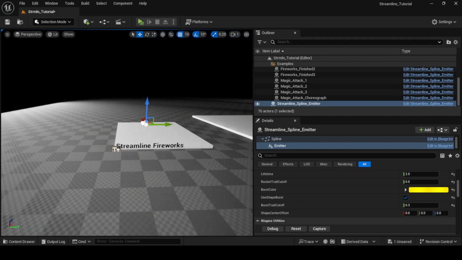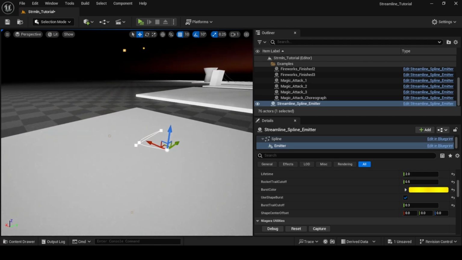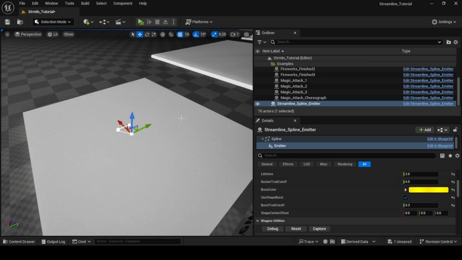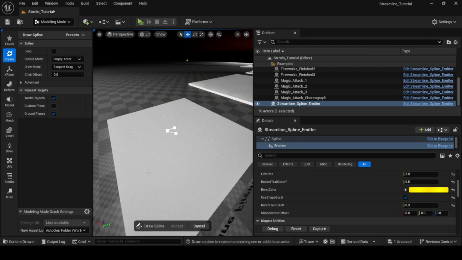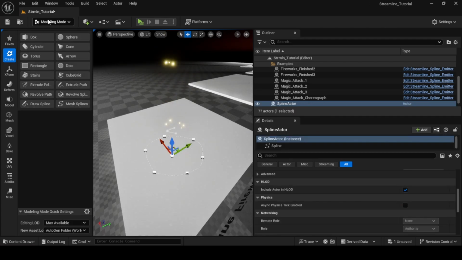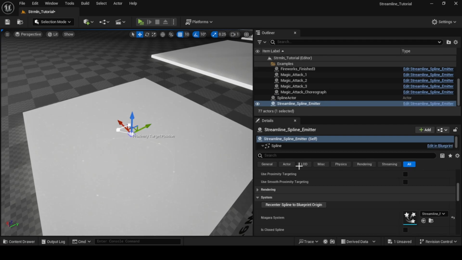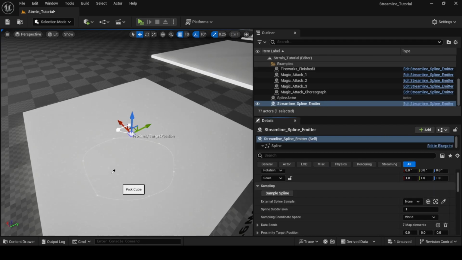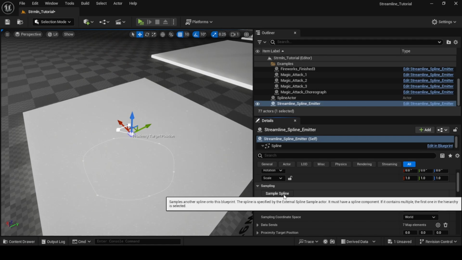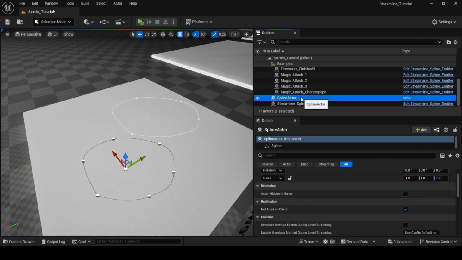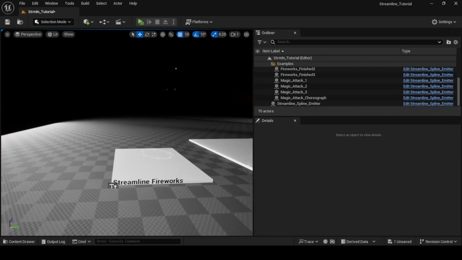And our shape center offset is 0, so that's going to cause some different bursting issues with this spline. So what I'm going to do is draw out a new spline for this. We go to modeling and draw a spline, and I'm going to draw just a blob really. And go back to selection, we can go to our blueprint here. We can sample this spline and get rid of our spline actor. So now we have a nice circle to start with.